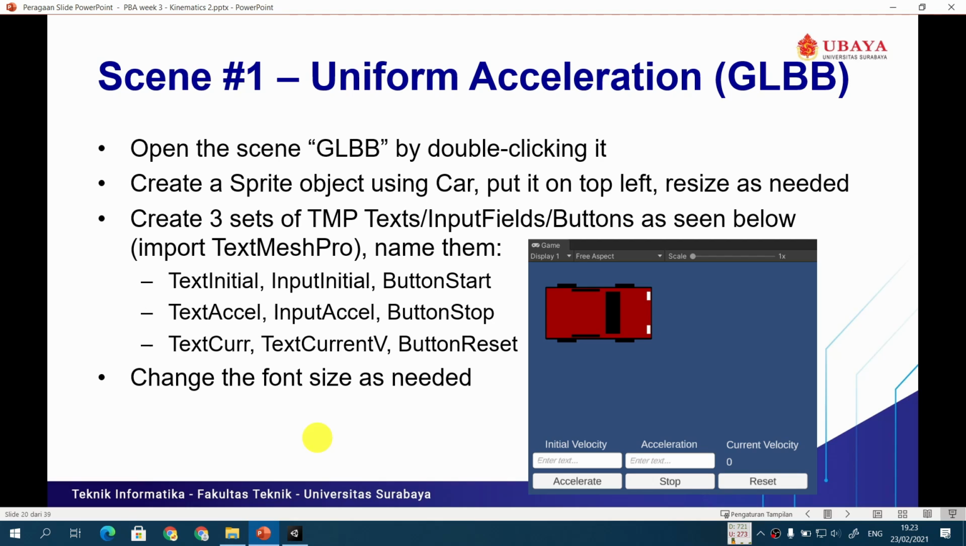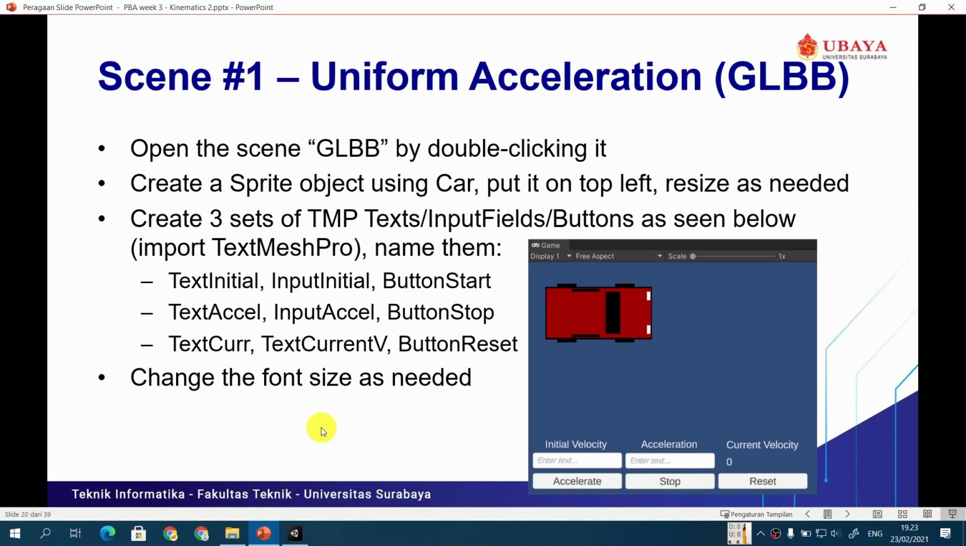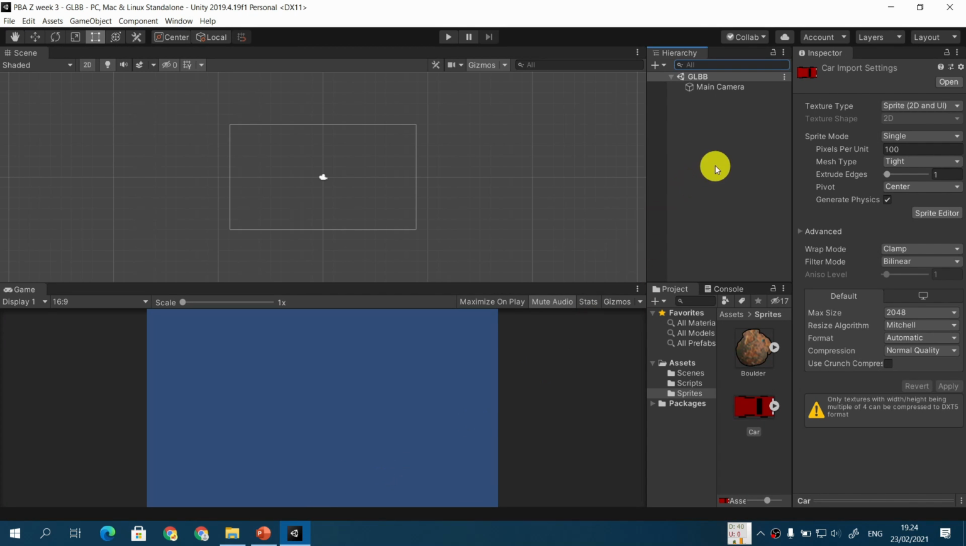Okay, for the first scene, we will create the animation for the uniform acceleration, or GLBB. Please make sure your GLBB scene has already been opened. Here you will see the GLBB, which means my GLBB scene is already opened. Then create a sprite object using the car, put it on the top left, and resize as needed.